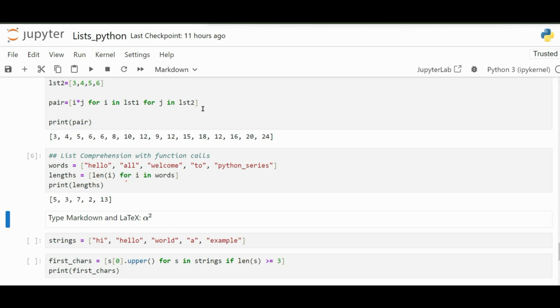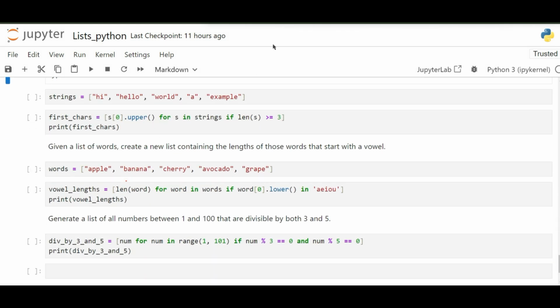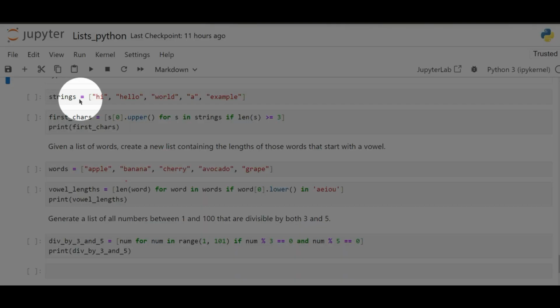And similarly, here I have taken the strings hi, hello, world, example, and I want to make the first character capital. So what I've done is for s in strings, if the length of s is greater than or equal to 3, I convert that particular element's first character to capital, right?